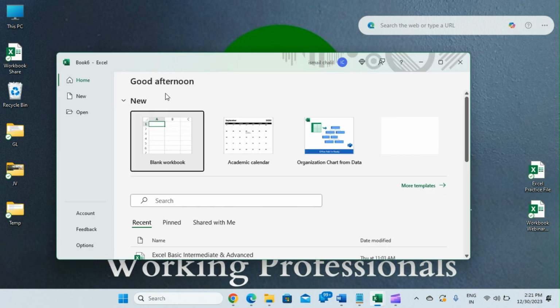We're just waiting for it to start. So this is the interface that you would see when Excel begins.